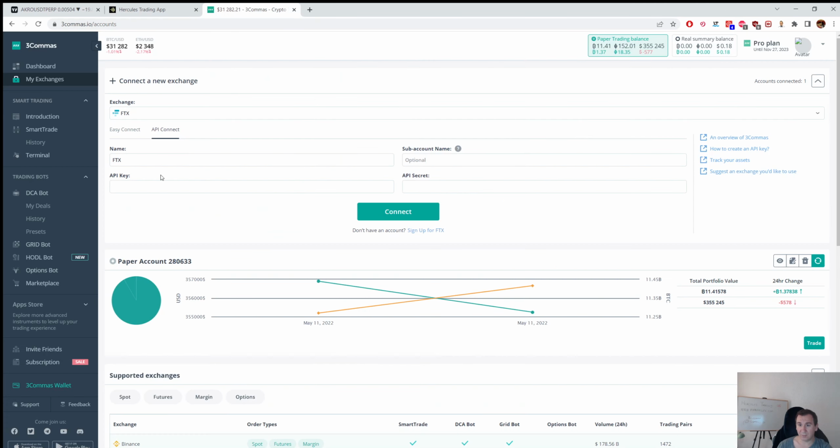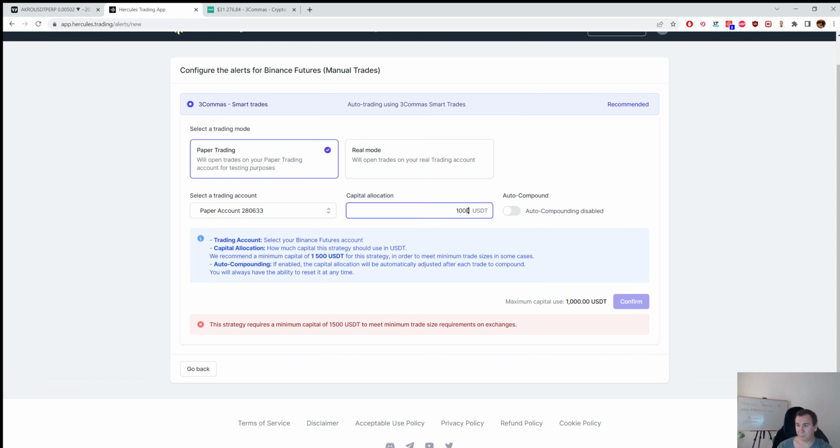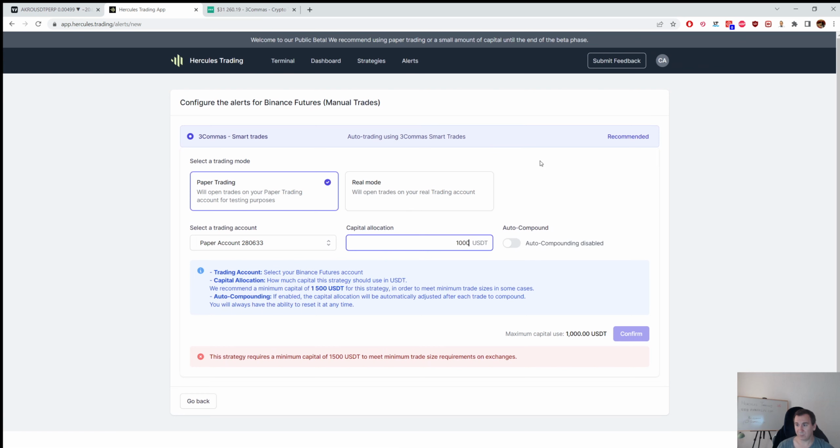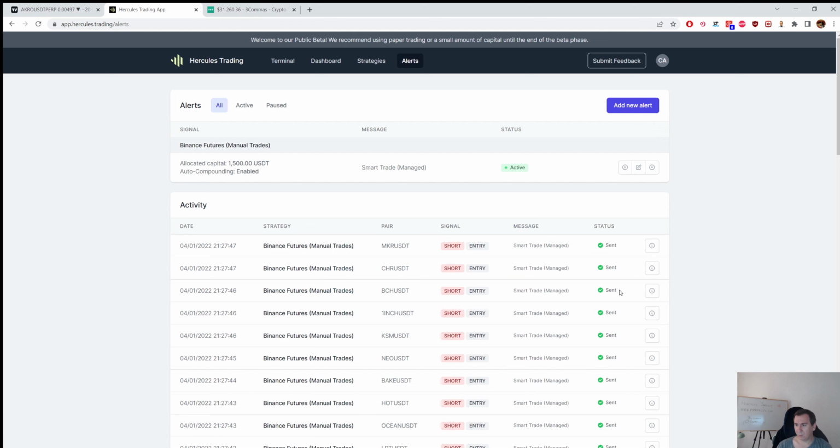This paper account, you can see, is going to be this one from here on the dashboard. The paper account 280,633. So I'm going to take this. I'm going to put, like I said, for example, $1,500 because it's going to be the minimum in this case, but that's the minimum because of the amount of pairs that we have. But this can change for the later. So let's go with the confirm.